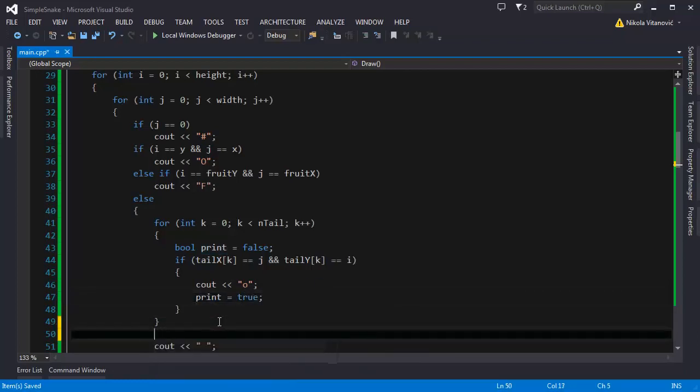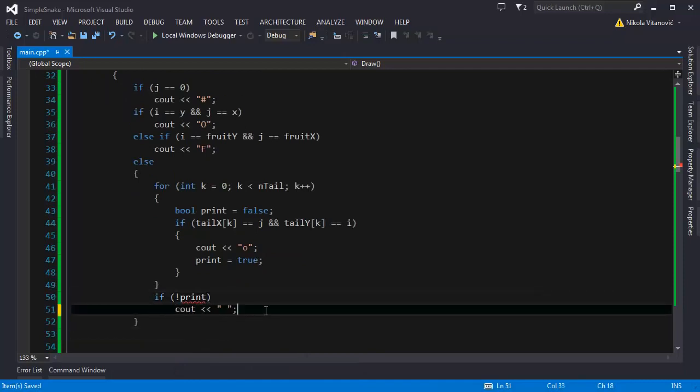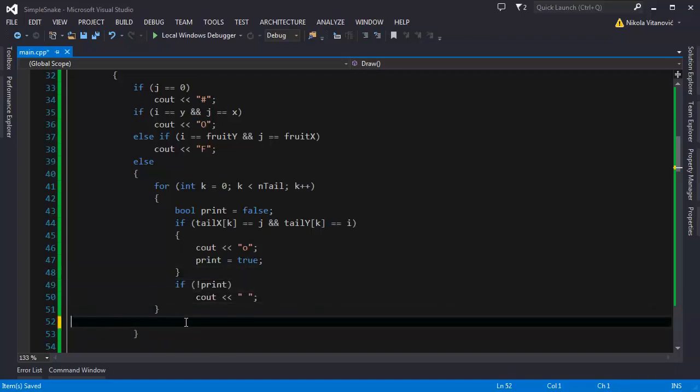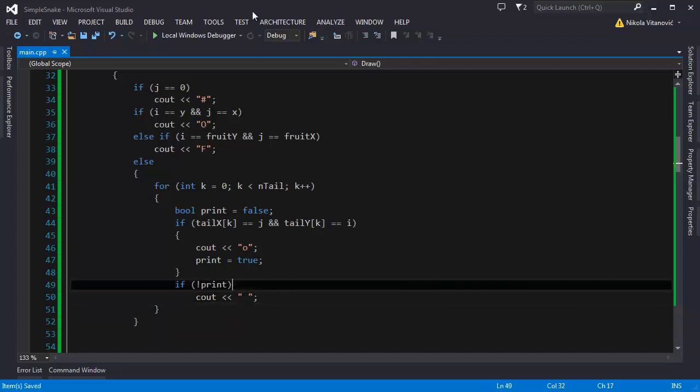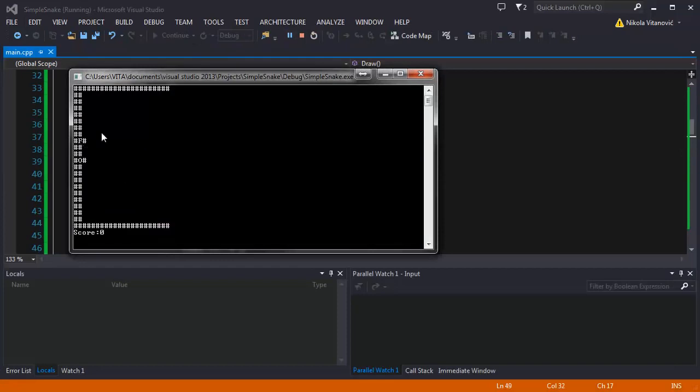And here, if the print, if we didn't print the segment, and this should go here. If we didn't print the segment, we are going to print a blank space. So this should work now, but actually we're gonna try it. Oh yeah, as I thought, we don't print any blank spaces now, and that can cause a problem in our program.